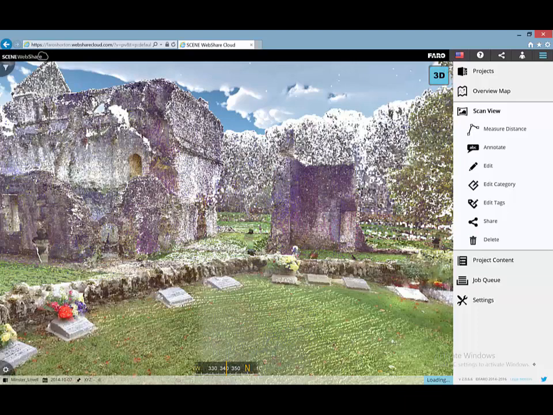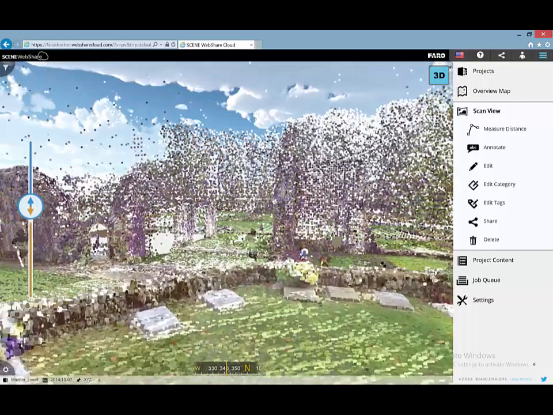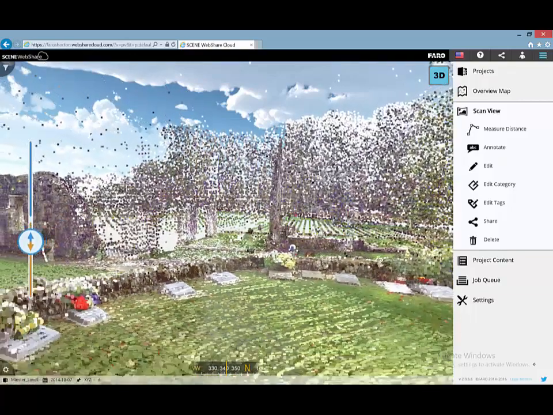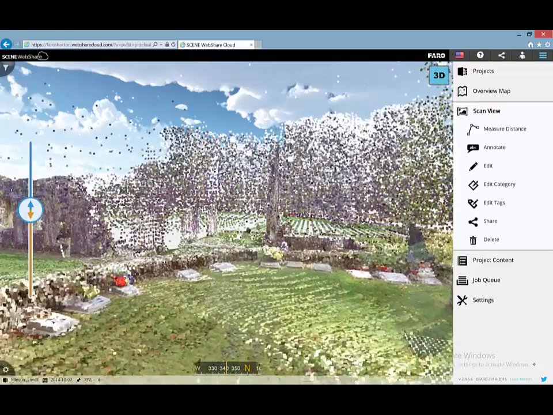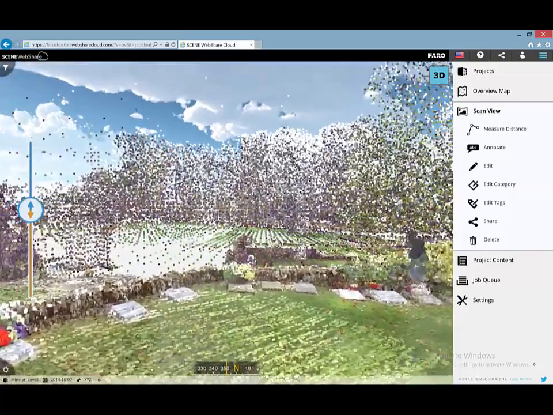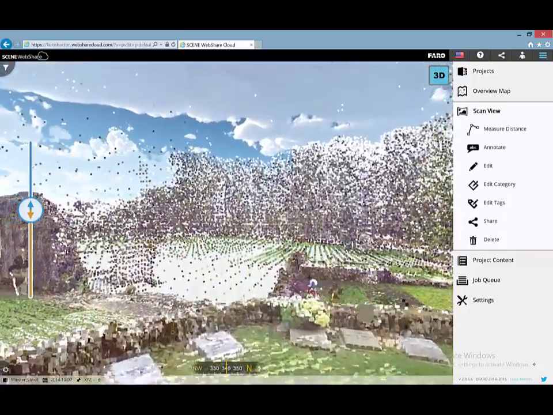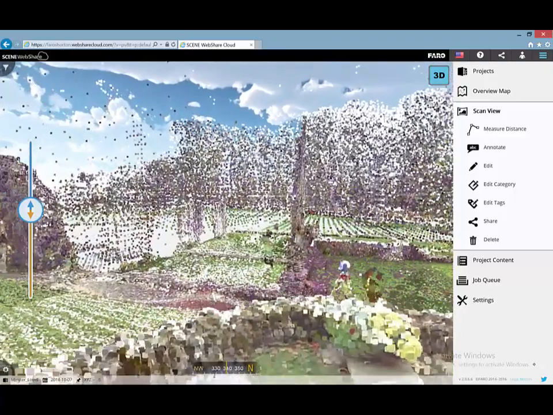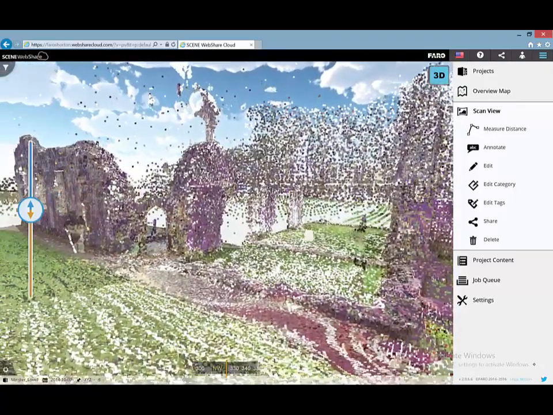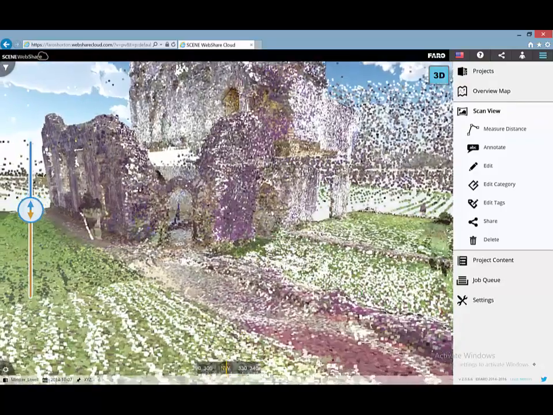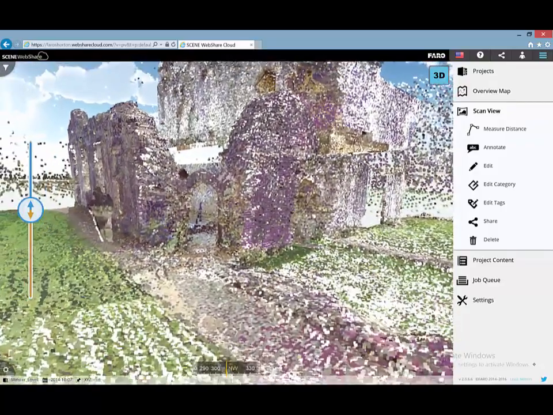So on the left hand side of my screen here, if I click and hold, I get my virtual joystick where I can zoom in and I can zoom out, literally just by sliding my finger up and down the screen. And at the same time I can start to navigate around the point cloud. So I can effectively go for a walk through the point cloud. So if we want to come down here and go for a walk through this door, we can do.